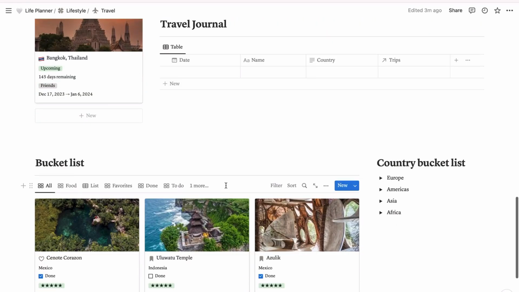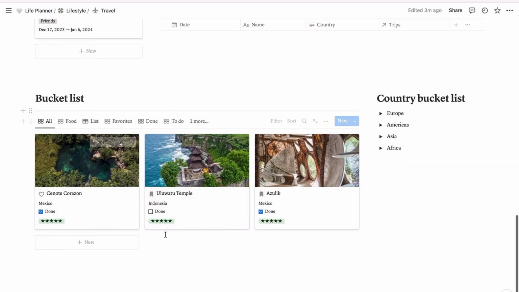And then down here, there is your bucket list. This is one of my favorite things because you can add different things to your bucket list, like what you want to do while you're traveling. So I put 3 examples in here. The first one is a cenote in Mexico. The second one is a temple. And I put Azulik, which is a museum.